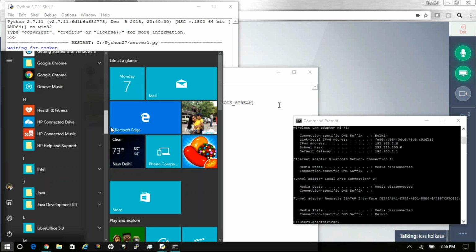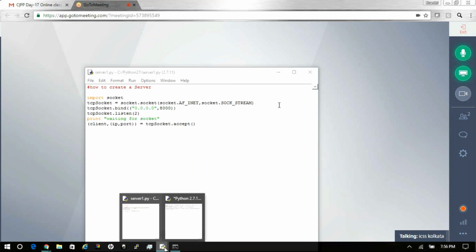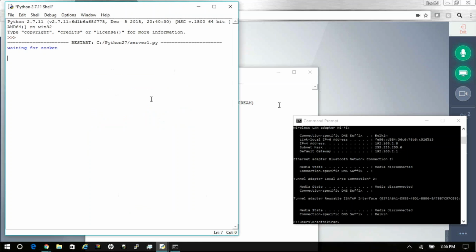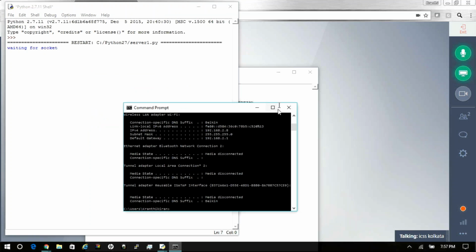Press Windows R, then open the command prompt. This is not the command prompt, no? I can see only your Python shell where you have written the program. No, the command prompt is opened already. In the side panel you have opened that, right? Okay, yeah, I can see it now.